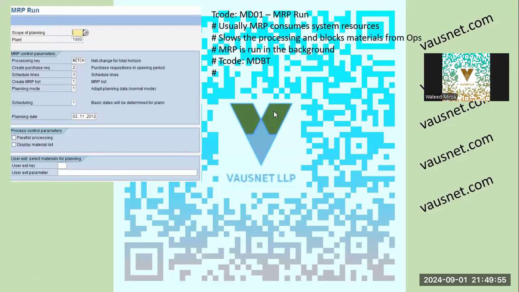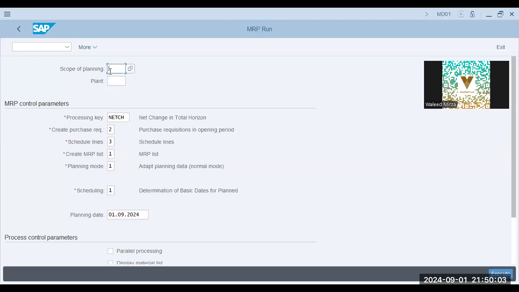MD01, usually MRP consumes system resources. System resources, as in it has to plan materials for production for this plant, 8842. The scope of planning, of course, will be available, and that will be mentioned over here.